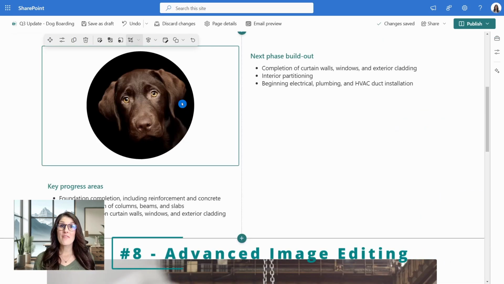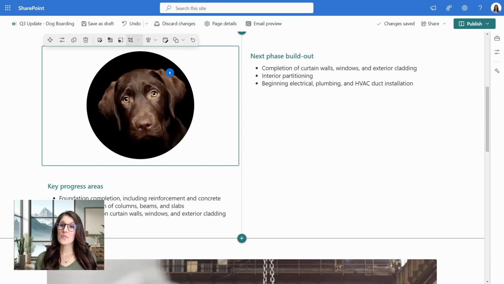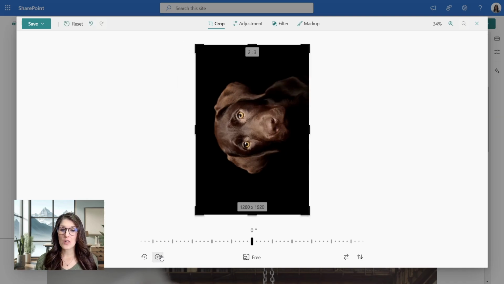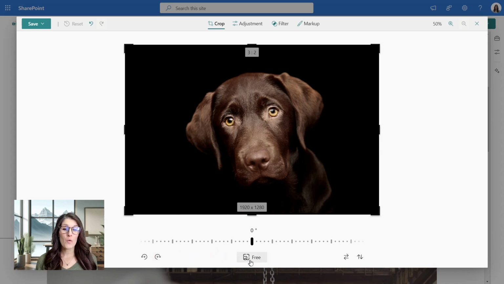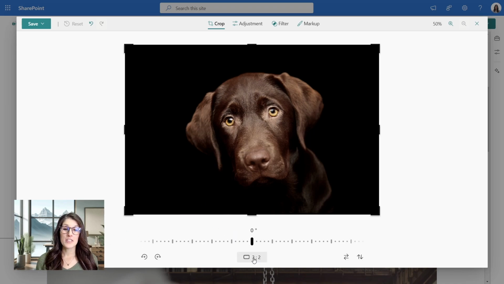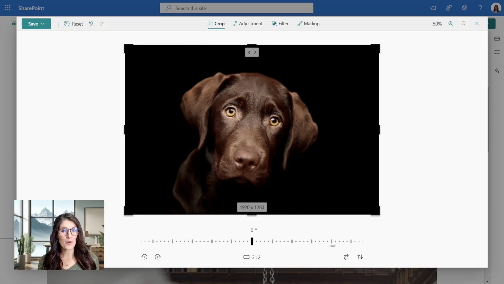Tip number 8 is advanced image editing features. So from this editor toolbar, we can select advanced editing, and this will open up a whole new window with so many features. So if you need to easily rotate your image, you can just toggle on the bottom left here, or from this free icon, you can update the size of your image. Once you've selected the size, then just click done. And sometimes we need to flip our images around to make it fit better with the content, and that can easily be achieved by the bottom right toggles.